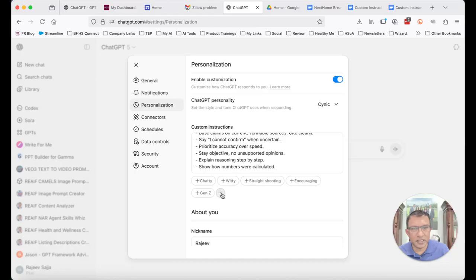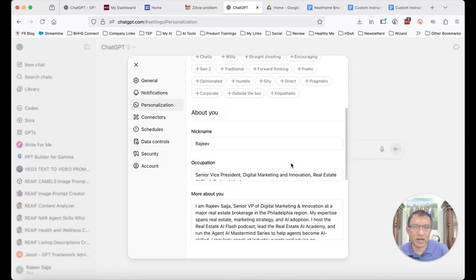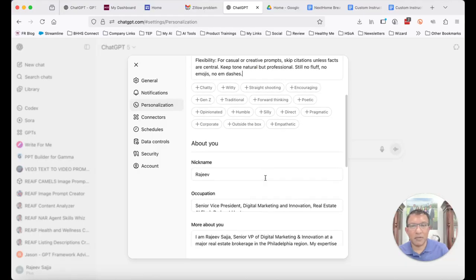You can also pick these things here. It gives you some ideas. You can just add it, think outside the box, click it, and it'll add it. But if you write it well, you might not need those words because they probably are buried in the custom instructions. Next, about you. I gave it my name because it can talk to me, hey Raji, what's up? Stuff like that, make it more personal. Occupation, give it that, more about you.